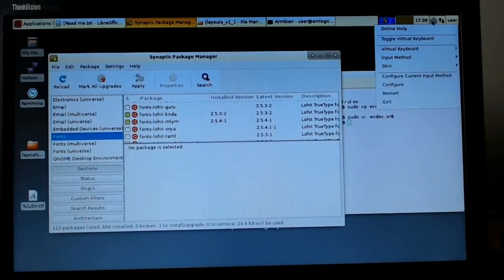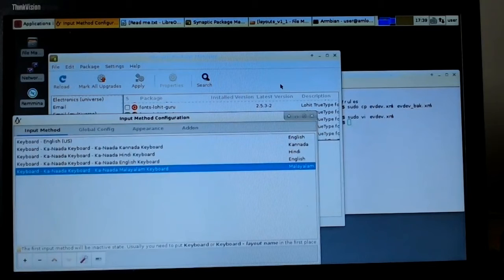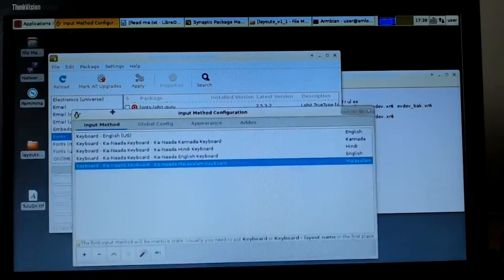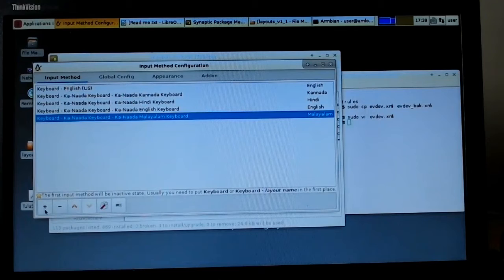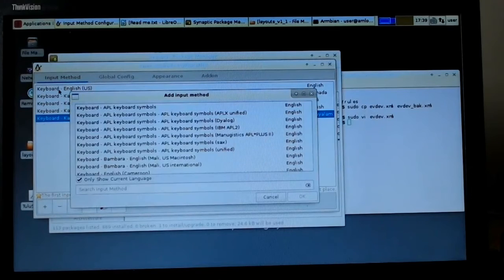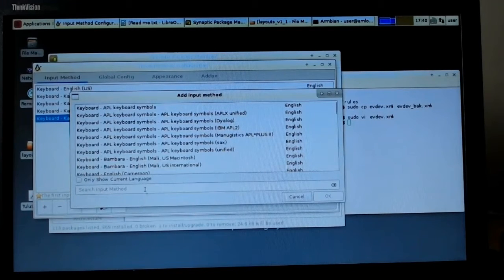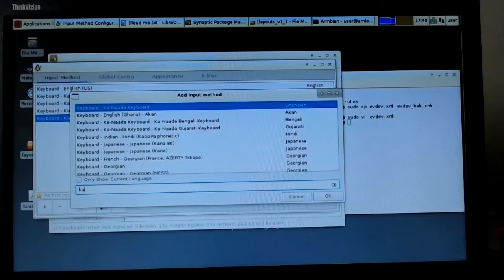So you click on it, and you got this thing called configure input method. Once you come down here, all right. So I've already done this. So normally you press plus, you'd only see English there, and you unclick this show current language. So then you should be able to see Kannada. Even if you type just the first few letters, Ka, right? You can see that Kannada keyboard, right? So you can choose the one that you wish.